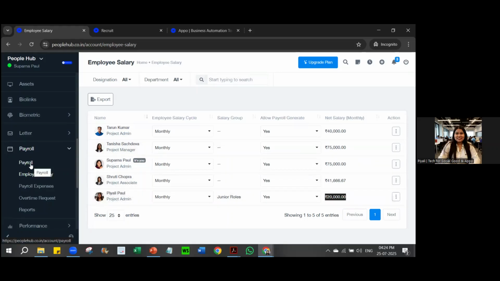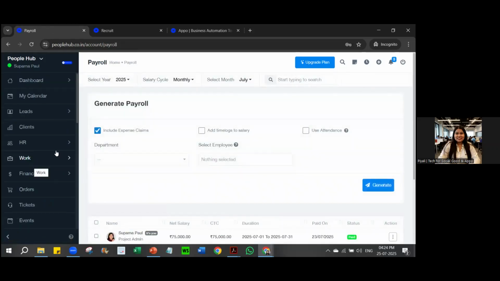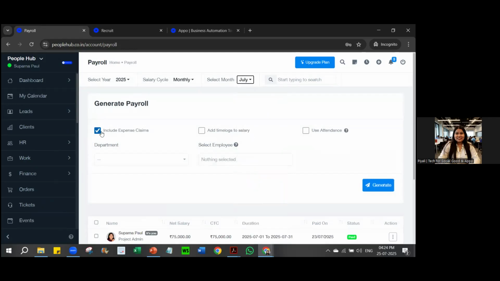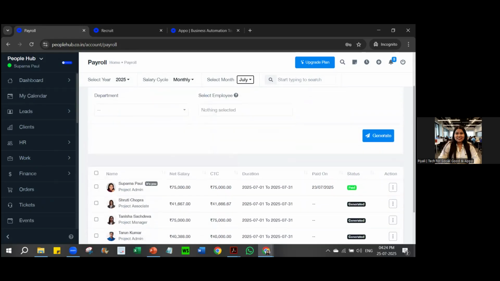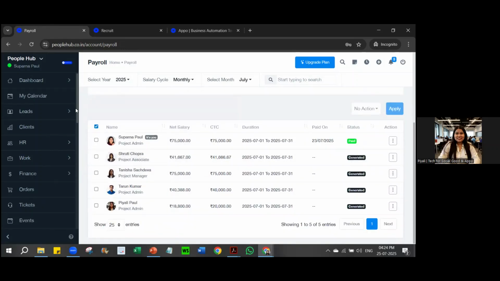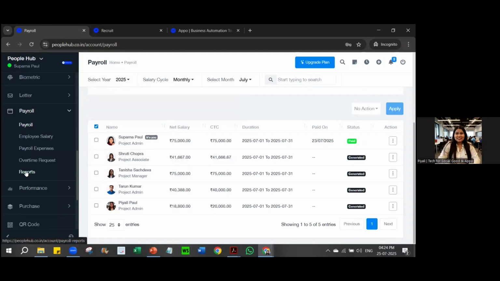Now, once the salaries are already defined in the employee salary section, every month the HR has to just come to here. Say you want to include expense claims on this payroll itself or not, and then select all of the people and generate payroll. Once you generate the payroll, it will be showing generated, and then the same can be exported and sent to the accounts for payments.